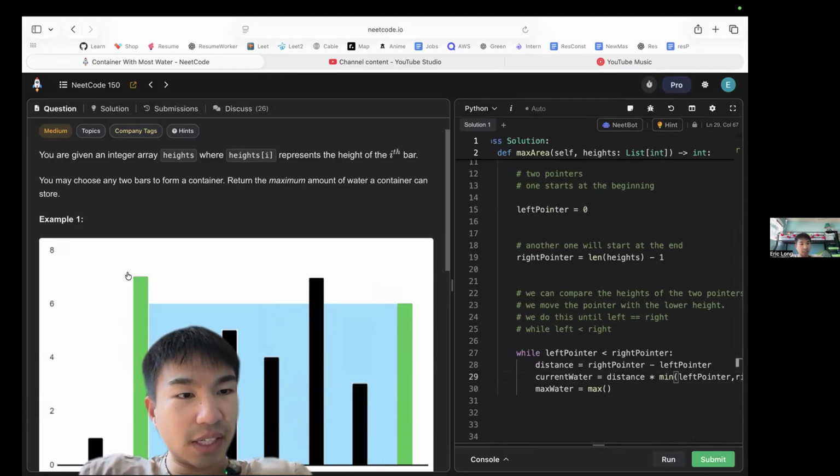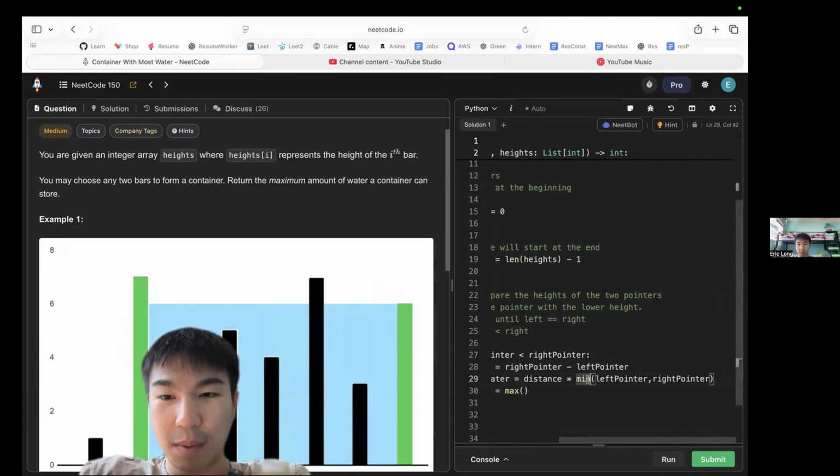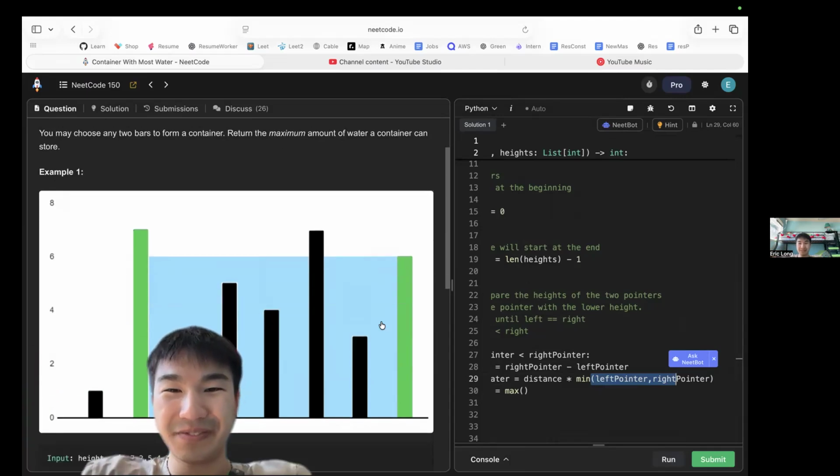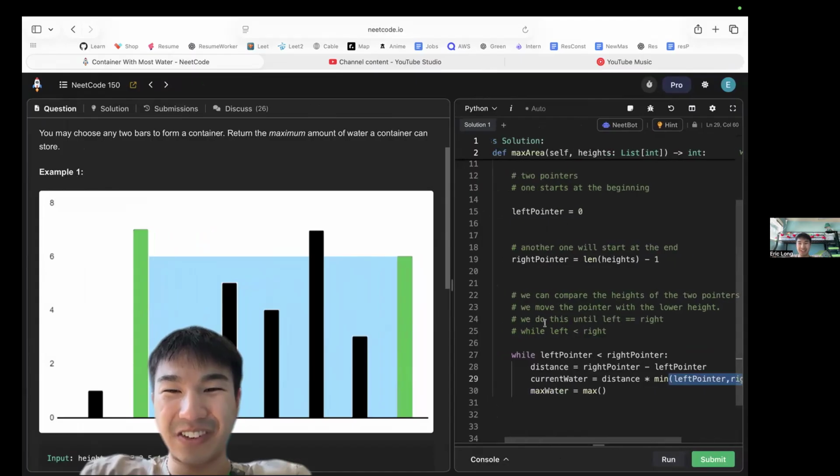See, if this one is at height 7 and this one's at height 6, we can't just put it at height 7, right? Because it would overflow on the right pointer, as you can see. That's why we have this right here. This says minimum left pointer and right pointer, because we want to get the minimum, right? Because we could only be as good as the worst person on the team. Kind of like that to relate.